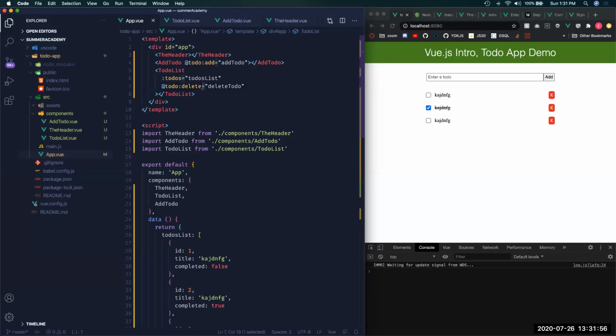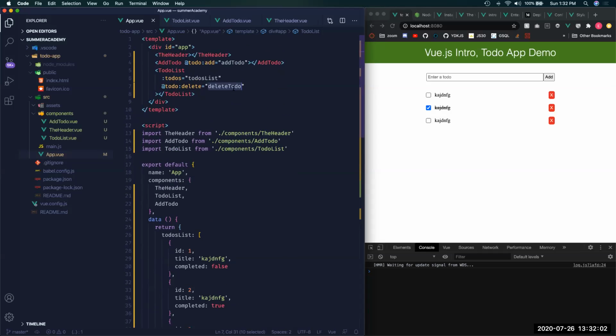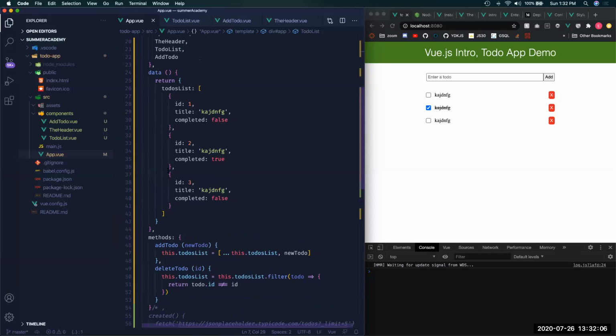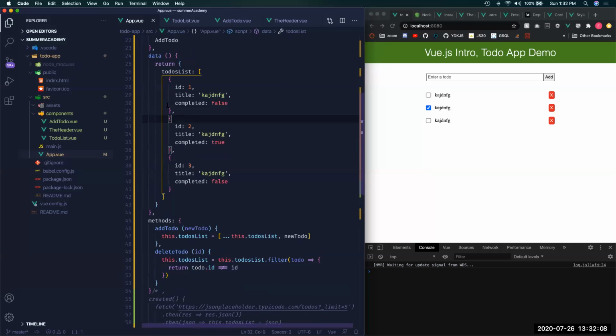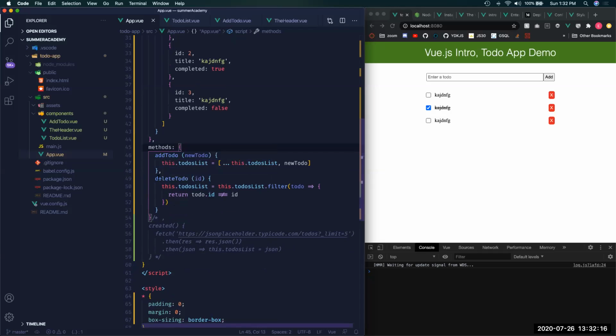So we receive that event here like this. And what we do, we assign it to, in our case, the method I have created on the instance to delete the to-do. And if we go down here, below the data, below the name and components, I have my methods for the component. And here I have a delete to-do method, which takes that ID that we passed from the to-do list component.